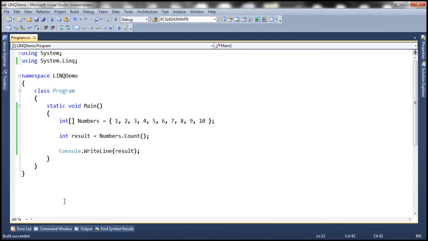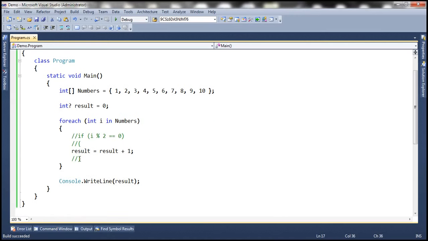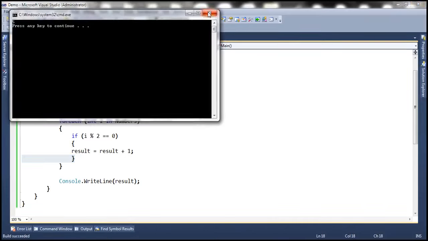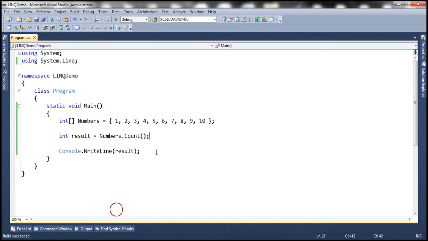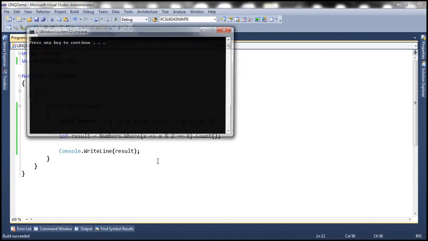And if we want to find the count of all even numbers, then we use this condition here in the for each loop. So this should return 5. And if we have to achieve that with LINQ, we use the where extension method, and we should get 5.